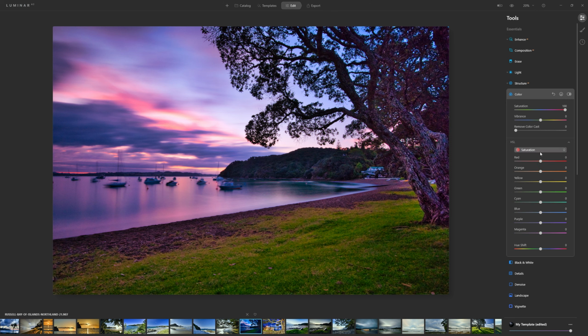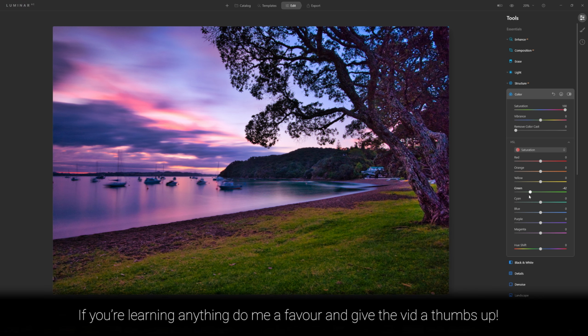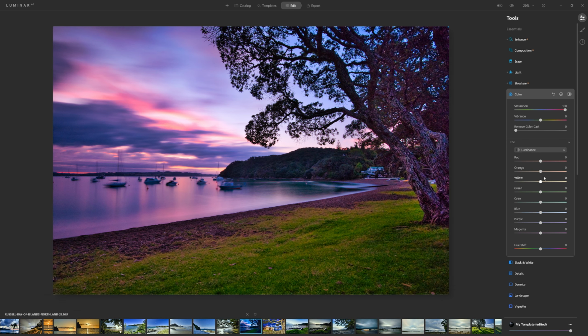You're also able to work with the saturation as well, which is how intense that color is. So if I take away the green's saturation, you can see it just goes more towards a gray tone. You can double click any of these just to reset them. And the luminance is talking about the brightness of those colors. So that green again, if I push that to the right, we're brightening that green up. So through this HSL drop down within the color section, you have so much control over your image.